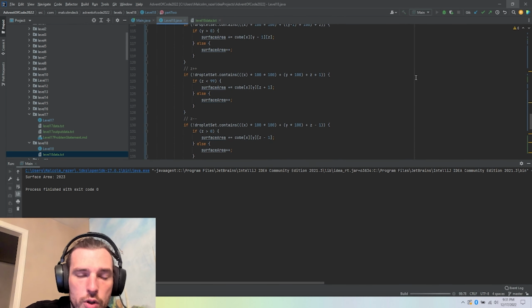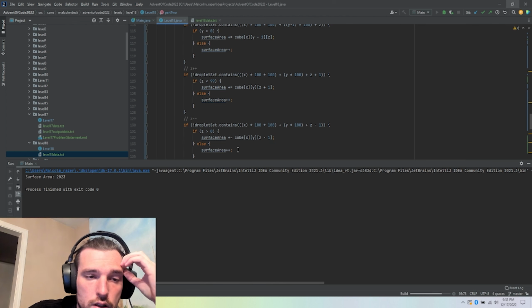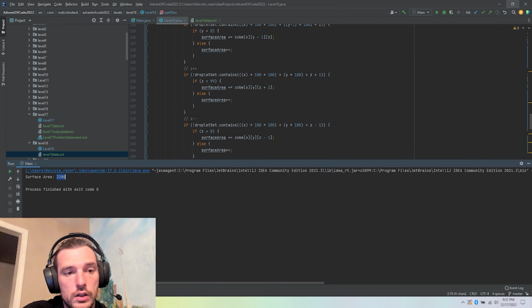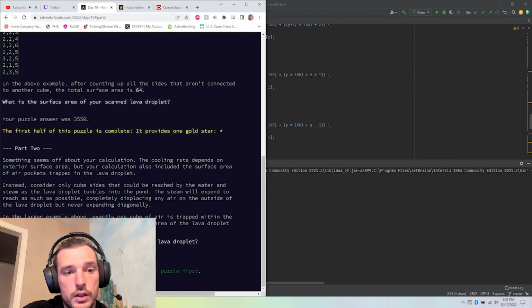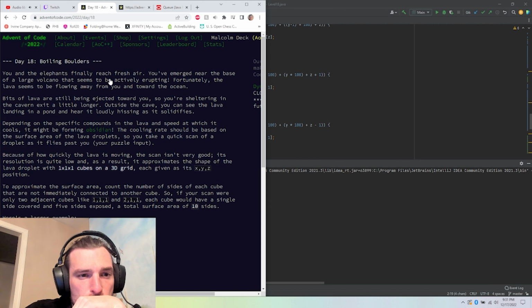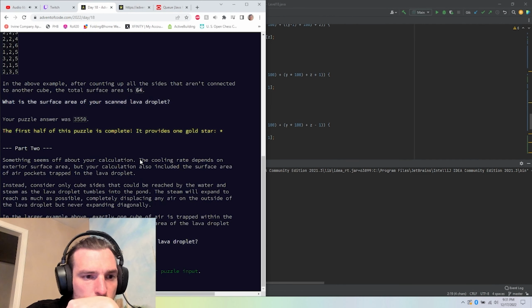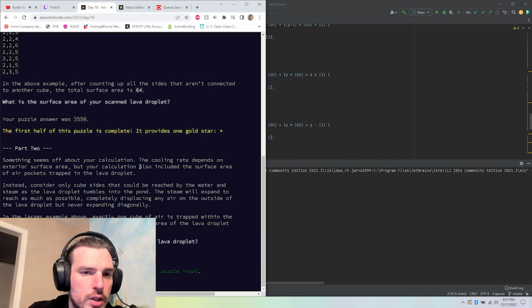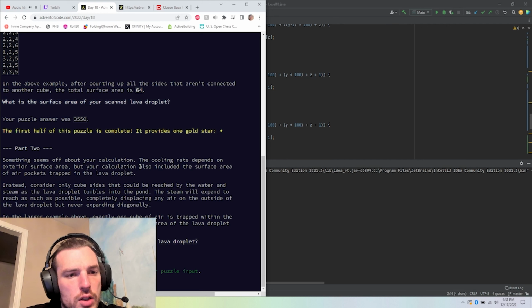Okay, alright. So 2023, we expect this to be slightly higher. 2280. Okay, so that's actually a fair bit higher. Cooling rate depends on the external surface area. Include surface instead. Consider only the cube that could be reached by the water and steam as the lava droplet tumbles into the pond. The steam will expand to reach as much as possible, completely displacing any air on the outside of the lava droplet, but never expanding diagonally. Large droplet above. Exactly 1 air cube is trapped with lava droplet at this.